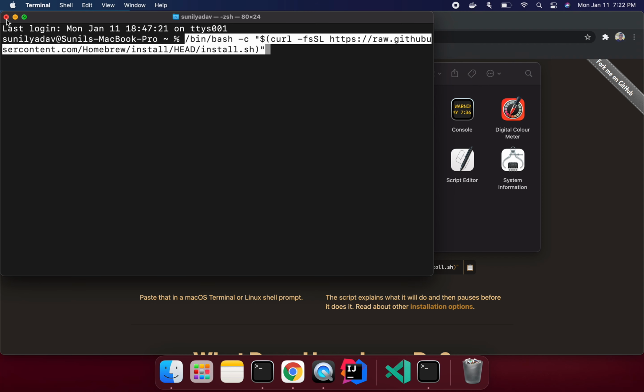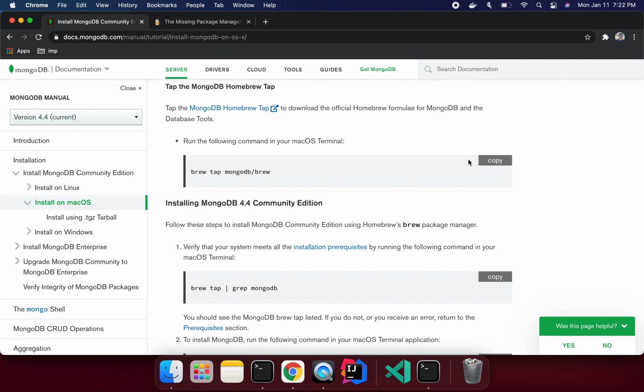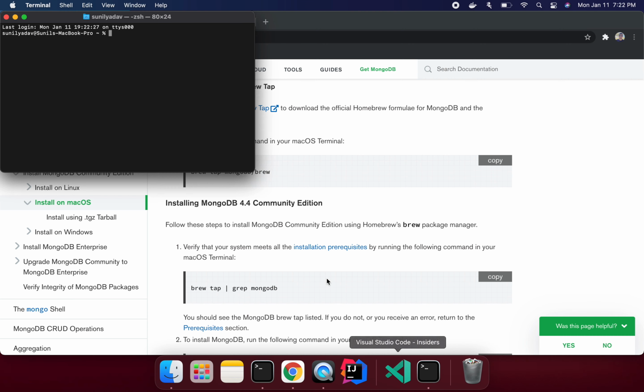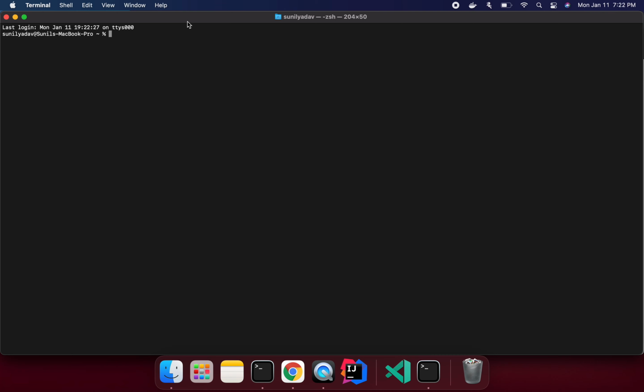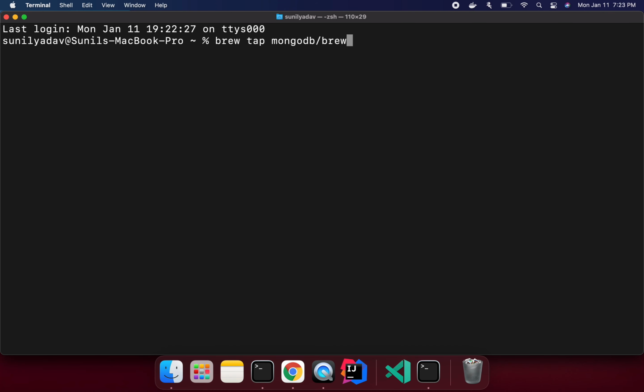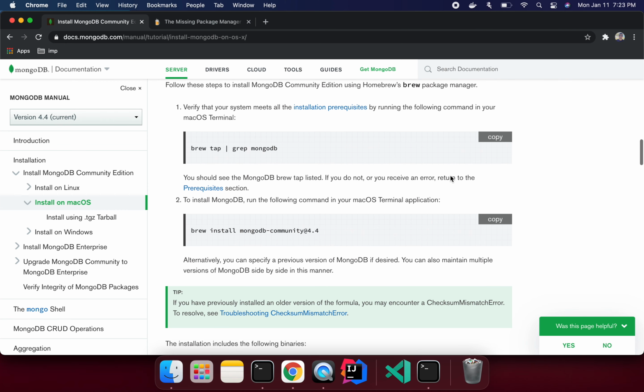Once installed, we need to execute these instructions one by one. We can first run brew tap, the first one. If I run this, it will try to link the MongoDB brew with the brew tap. While it's updating, let us copy the second one.